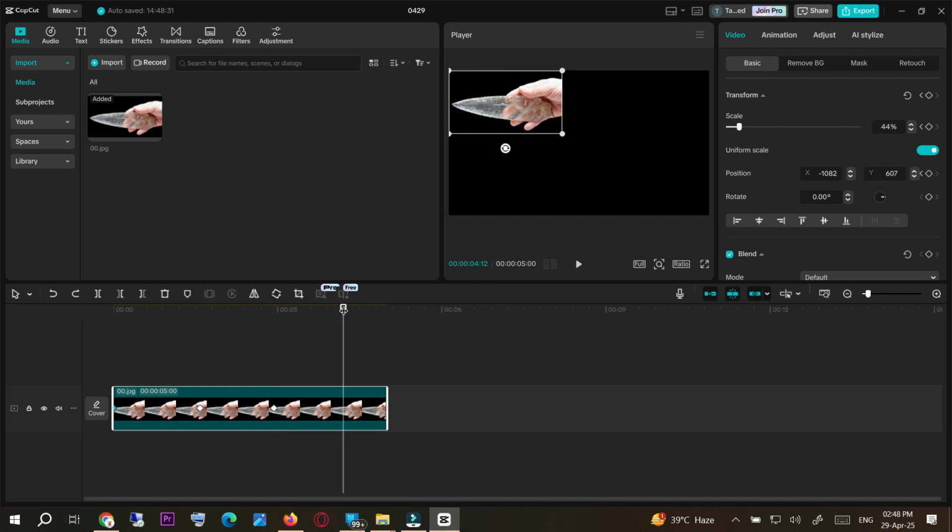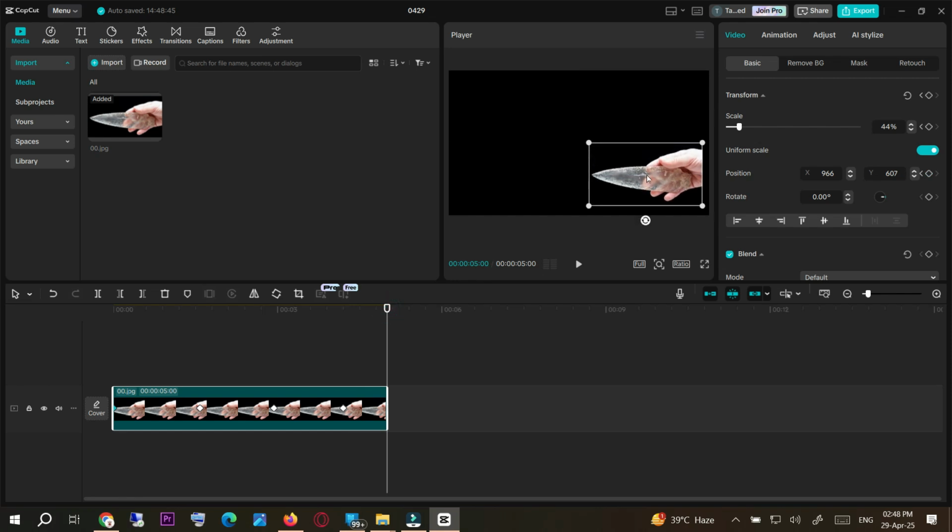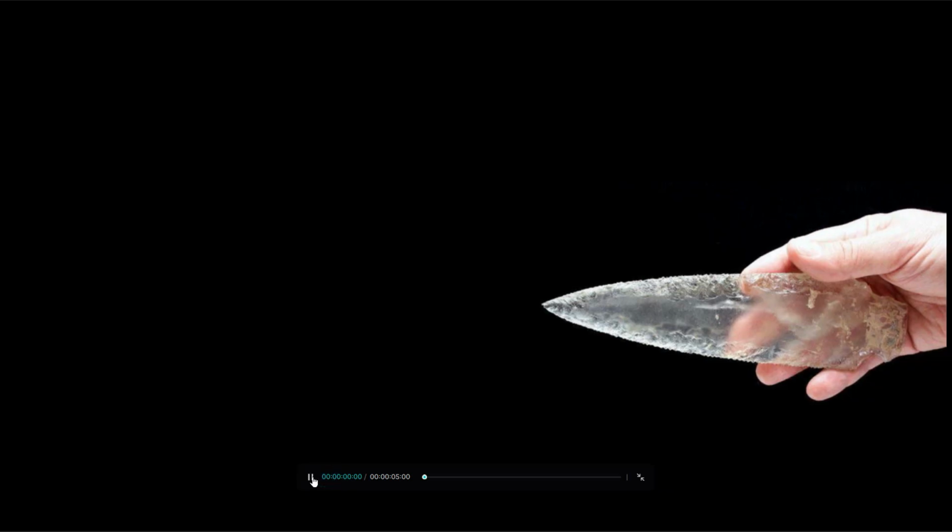And now click on another placement and change the position. And here you can see that there is another diamond button. Now you want to move it to the downside and change the position. Now let's play it and see how it looks.